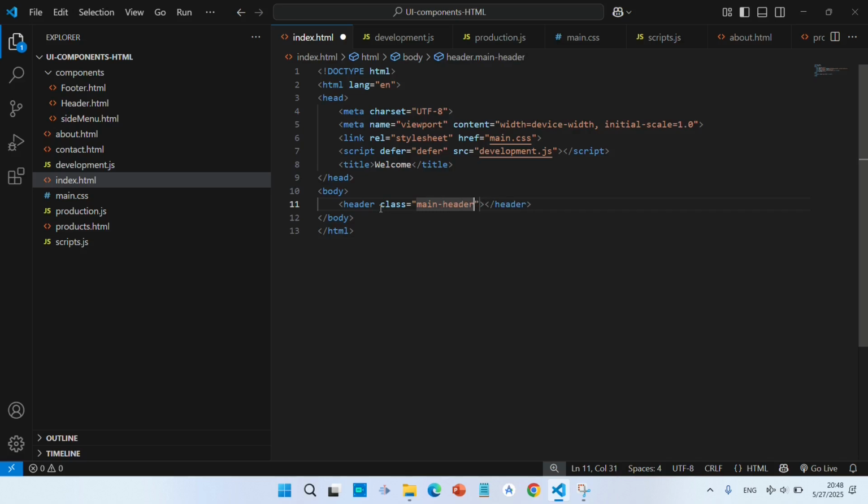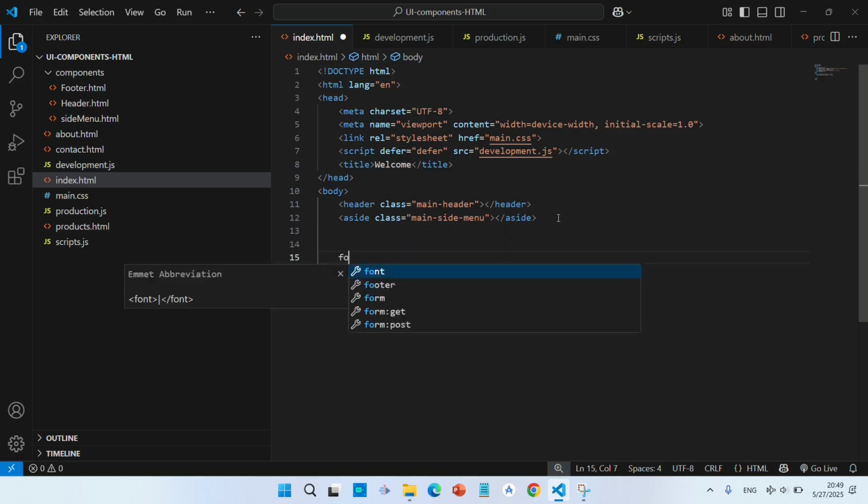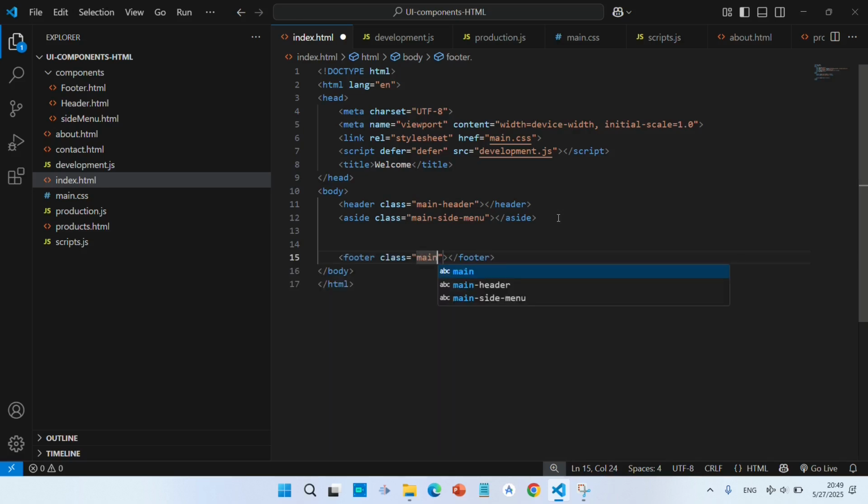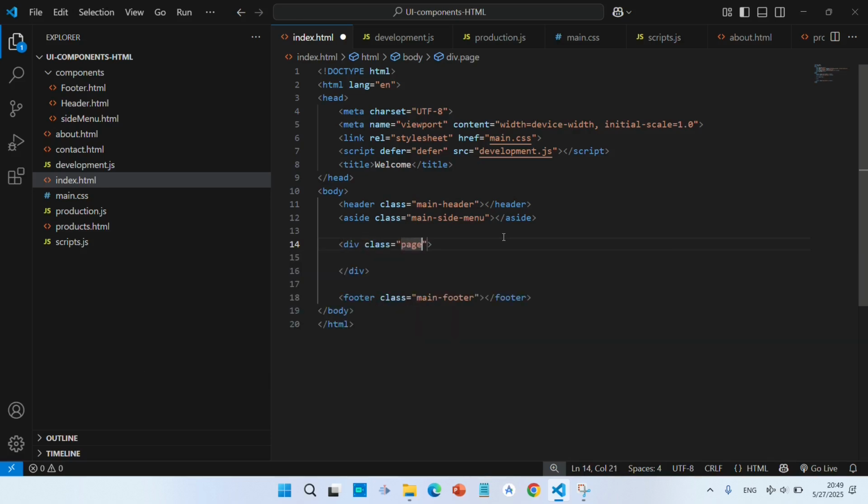Main header, aside for the side menu, main side menu, and footer with the class main footer, and a div element for the page content. Save it, we don't need this stuff.